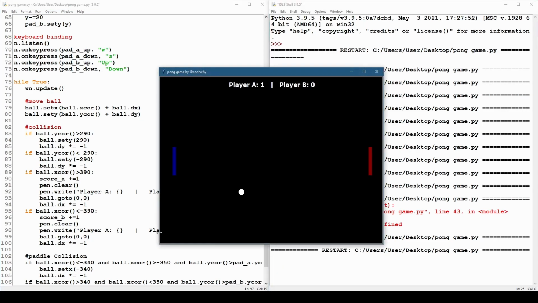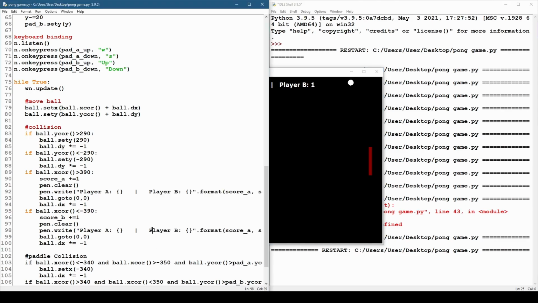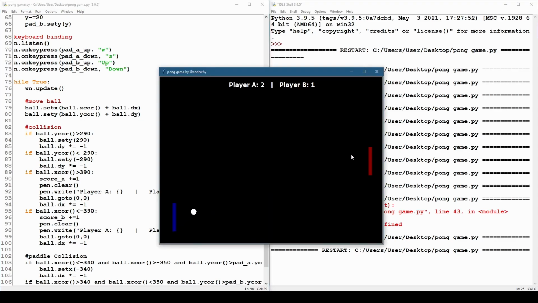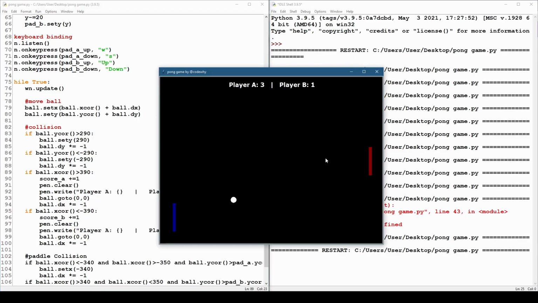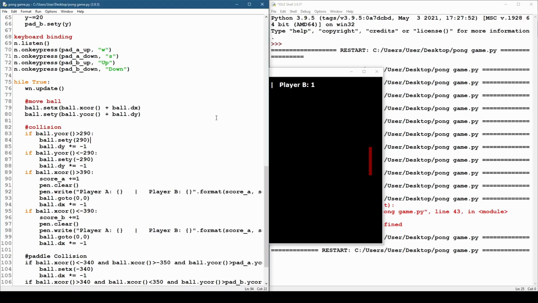So I hit the wall. Player A. Oh no, player A wins. That is odd. Correct. So if I hit the wall on this side, player A's score will increase. Yes, correct. So yeah, that works.